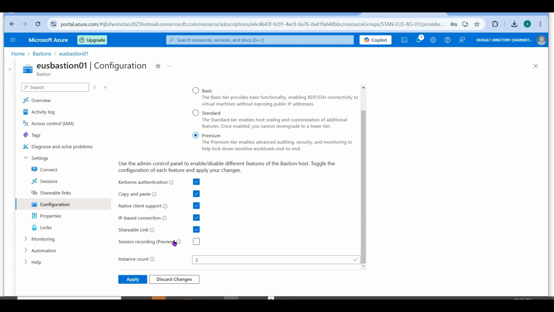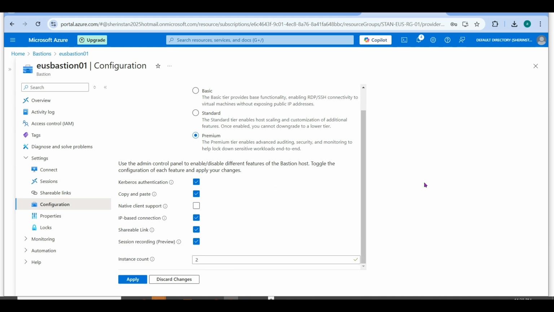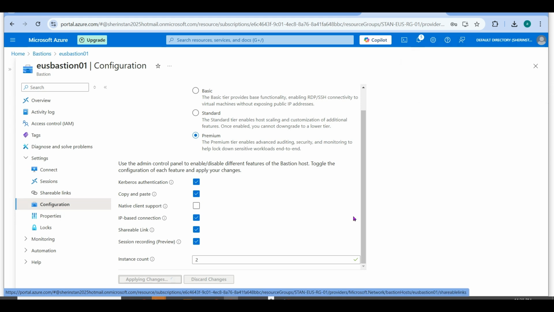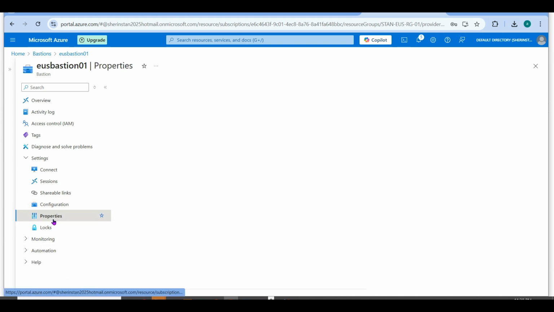But the only thing is, you cannot have session recording and the native client support option together. So if I'm using it from my local client, then the session cannot be recorded, right? So I need to disable this, and then you can enable the session recording and apply the changes. And once the session recording is updated, you will see one more link on the left that will give you the option to access the session recording. I'll show you how to configure the session recording and utilize it. Just give it a second and we will be able to do that.